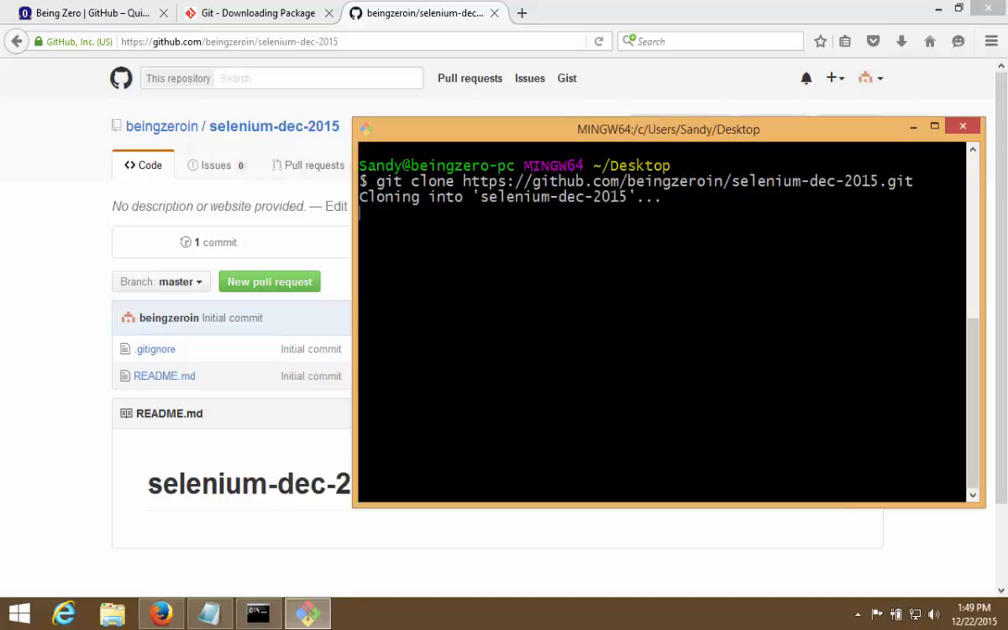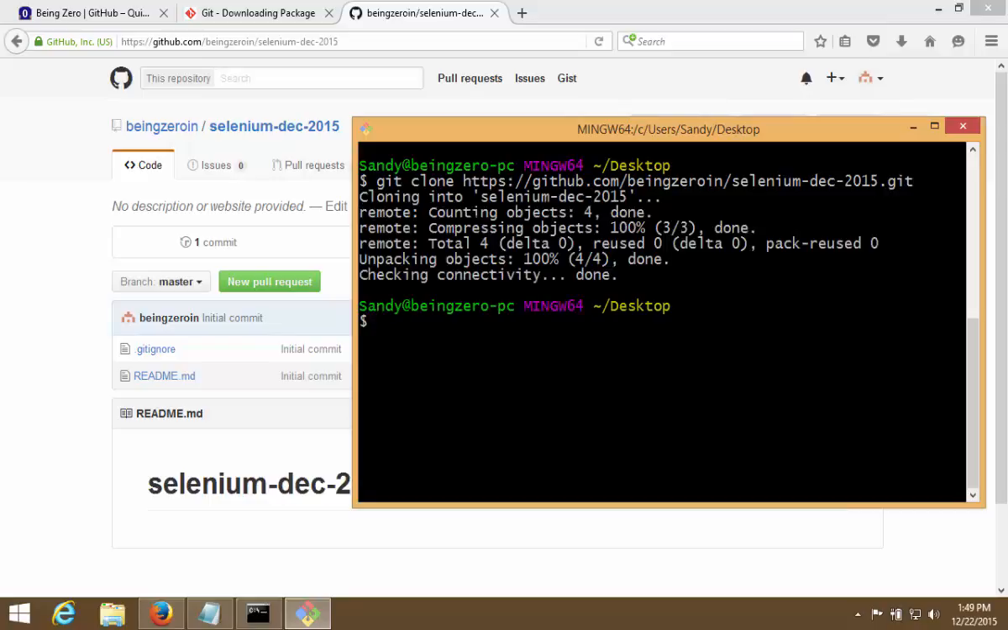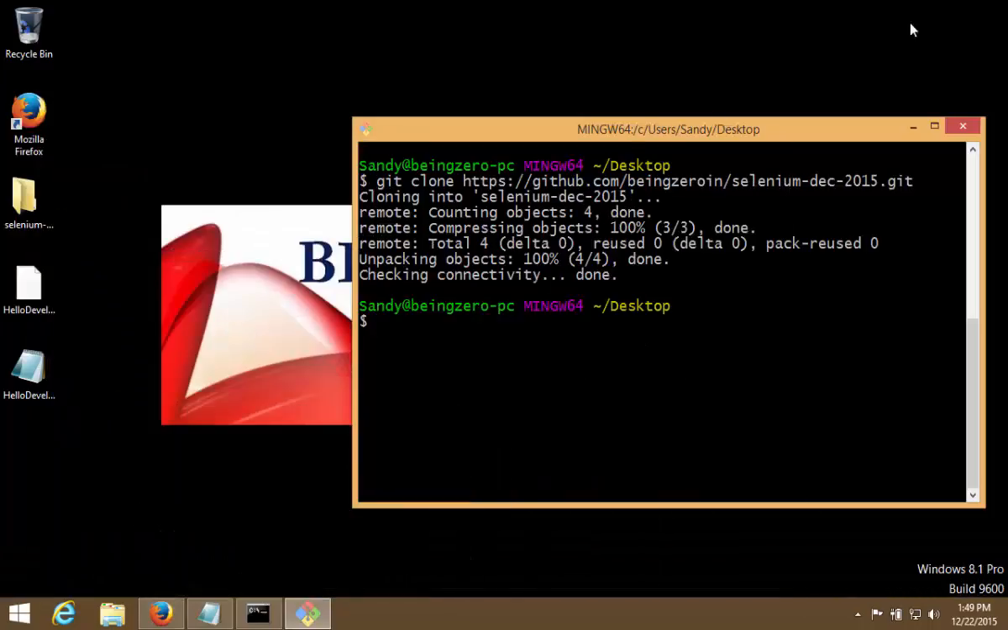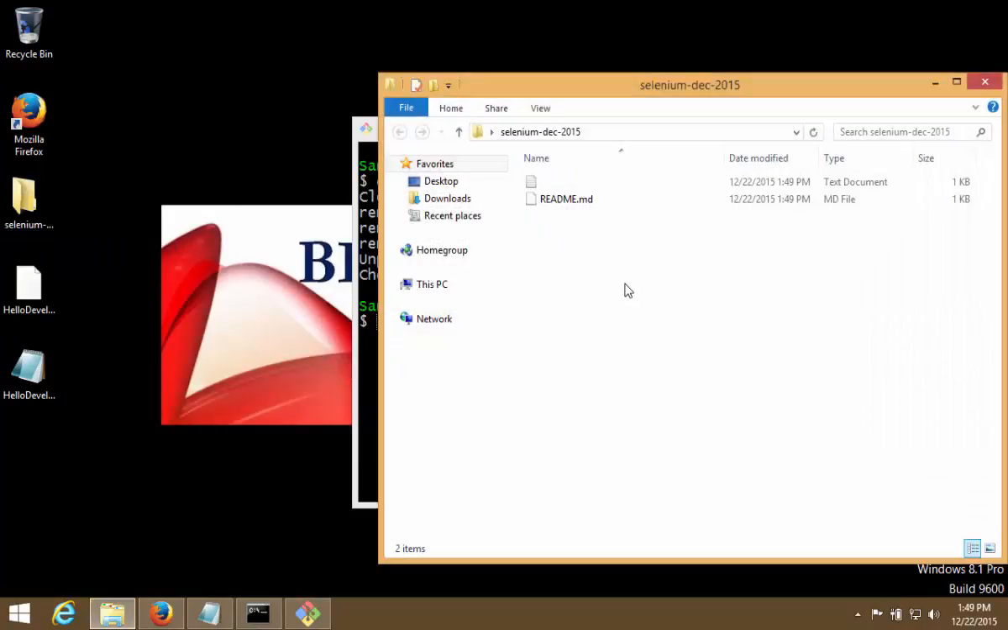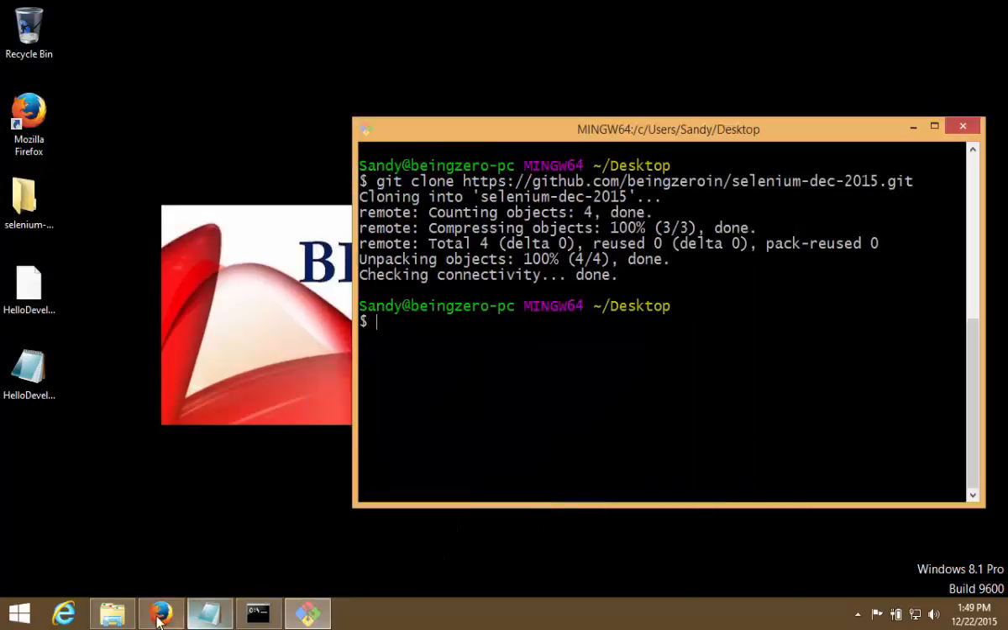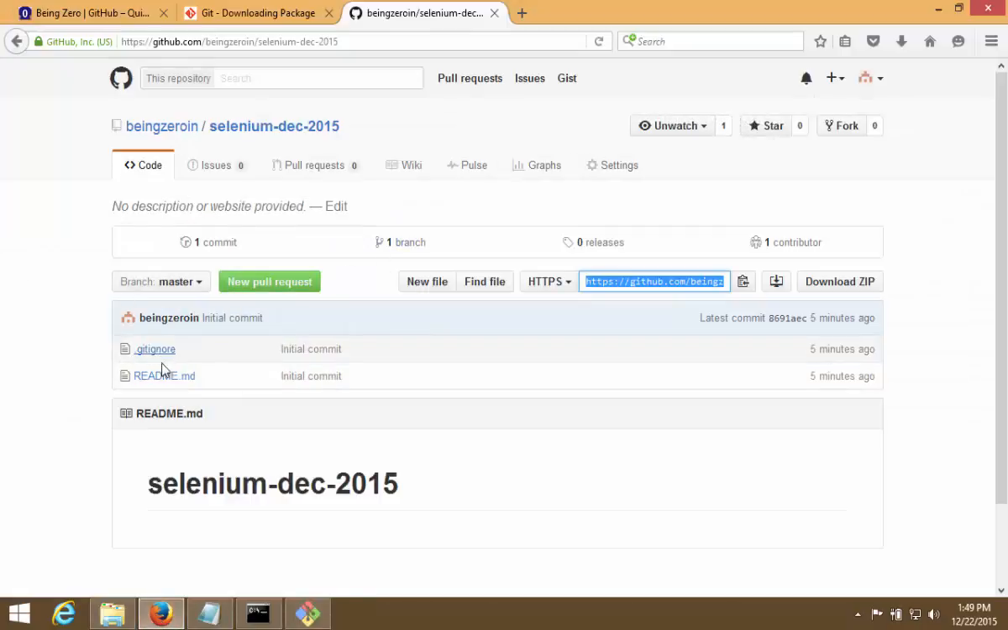Now when we hit enter, it is saying I'm cloning the repository, and we can see on desktop there will be a folder created with the same repository name as there is online. If I go to this folder, I can see a readme and a git ignore file. Two files were there in our online repository, and that is what we see locally.